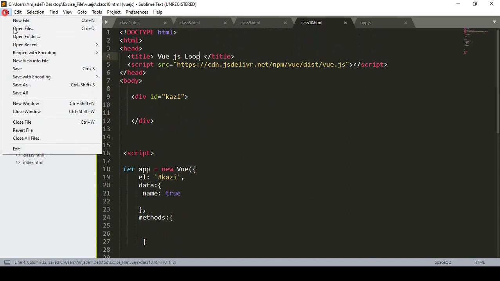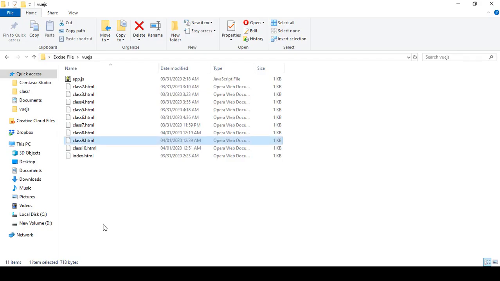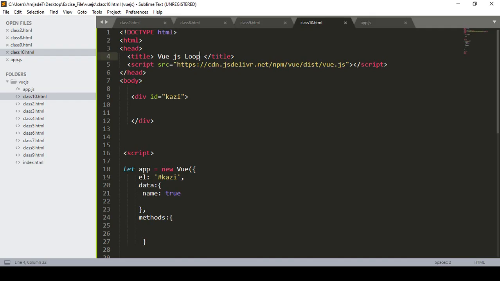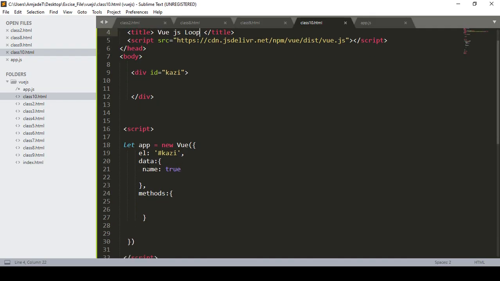Now if you click on Save All, here is our project as class 10. I simply open it, and here I remove this. Perfect. So now if you want to run any loop, I'll show you, like here I define our property.